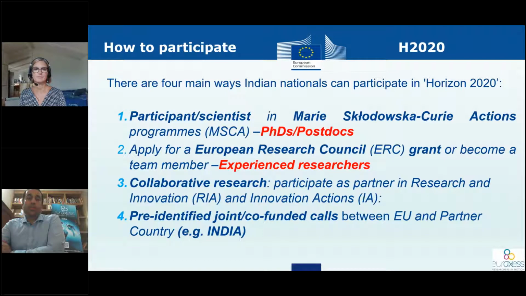Another way to join is through collaborative research projects. These are so-called research and innovation actions. And lastly, there are pre-identified joint co-funded calls between the EU and the partner country, in our case, India. So both the European Union and the Indian Ministry of Education identify certain calls under Horizon 2020 which are of priority and importance to India as well. And there are joint fundings, and Indian and European institutions can form consortia and apply for these grants.